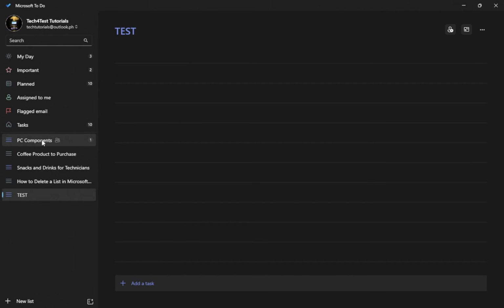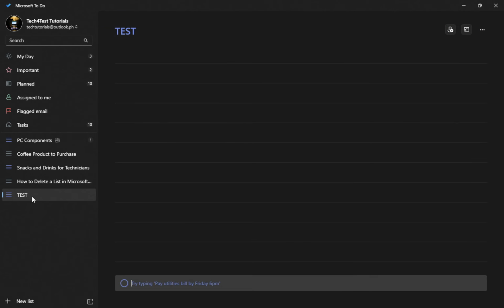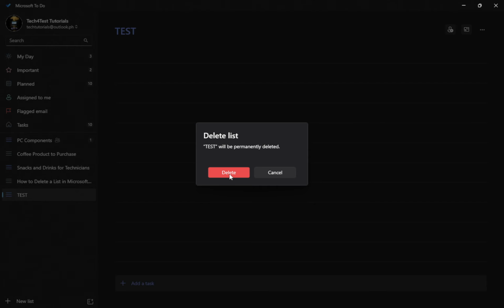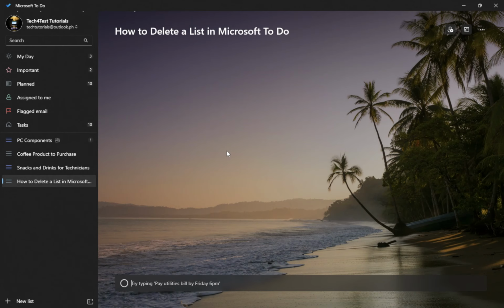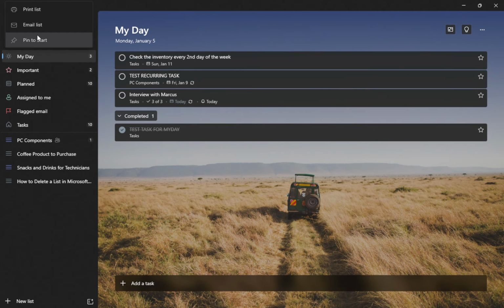A quick but important note. Some built-in lists cannot be deleted. Lists like My Day and the default to-do list are fixed parts of the app, so you won't see a delete option for those. If you're not seeing Delete List in the menu, you're likely on one of these default lists, or you may not have that specific list open yet.